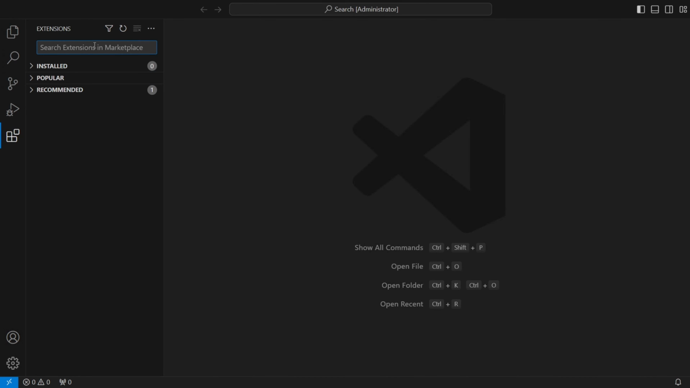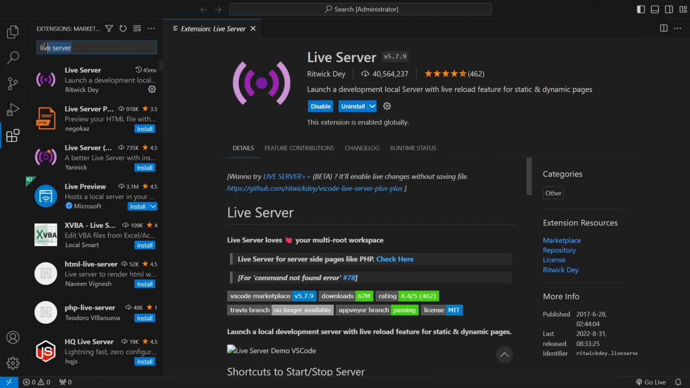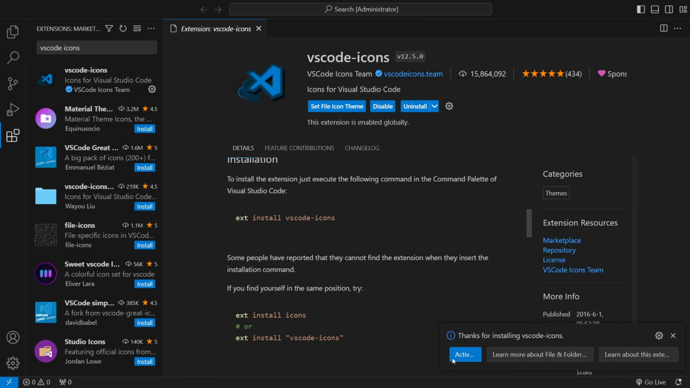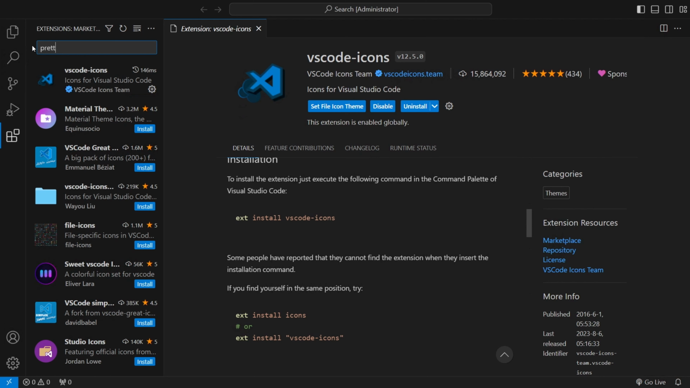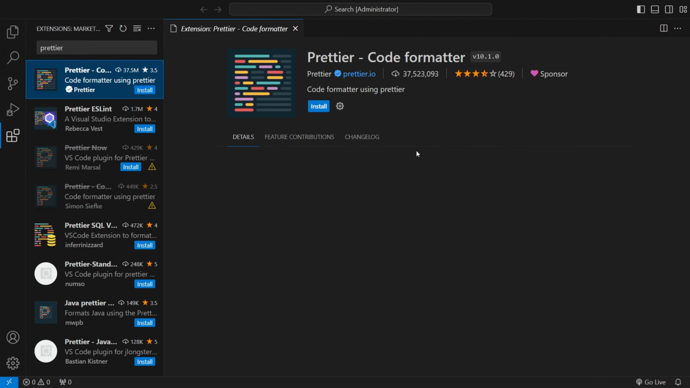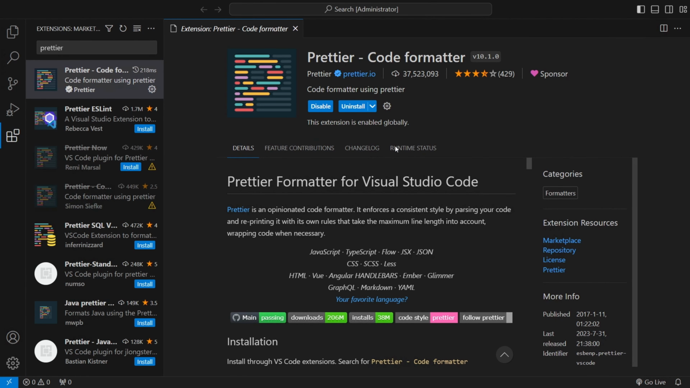We will install certain extensions out of the box. The first thing that I will install is Live Server. This is by Ritwick Dey, so install it. The next thing that you should install is VS Code Icons. Okay, select this and now it is installed. Then you will need something called Prettier. This is for code formatting. So this Prettier code formatter by prettier.io, install it, let it install.